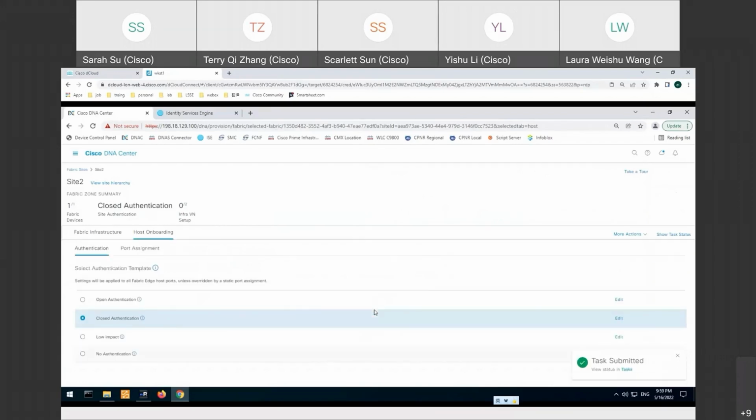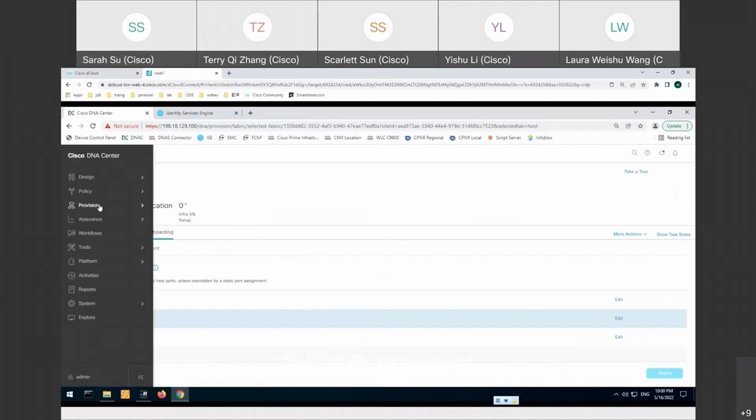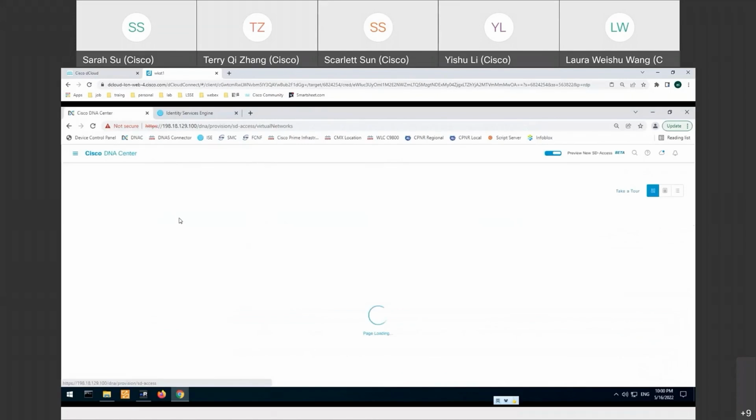Thus the device turns blue, since it's both a control plane node and a border, so it displays as CB. And before setting up the edge node, we need to set an authentication template for endpoint onboarding at the London site. We click on Host Onboarding, then here select the highest security level of closed authentication, then choose Deploy. Okay, this sets up the template for endpoint onboarding.